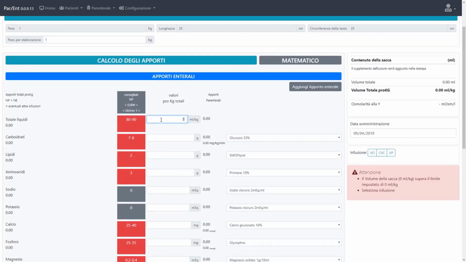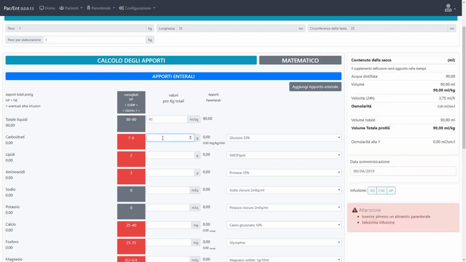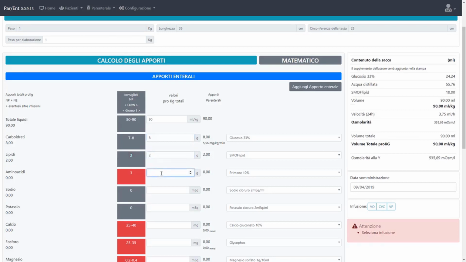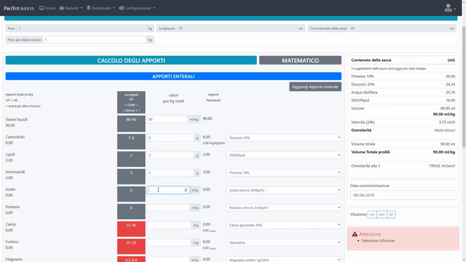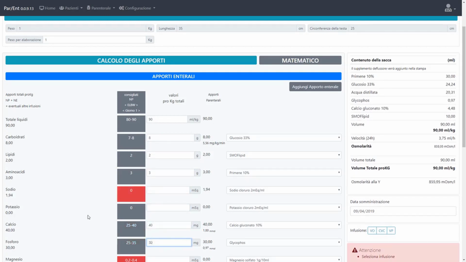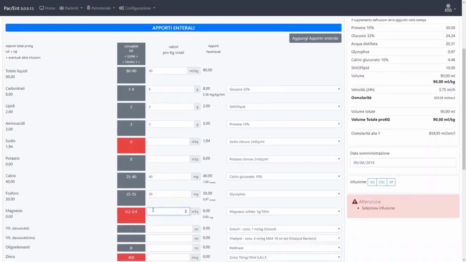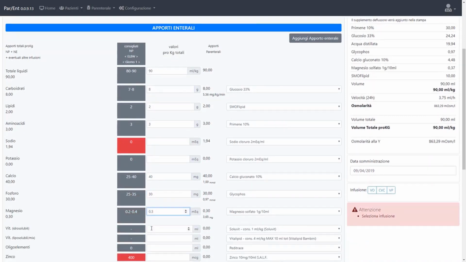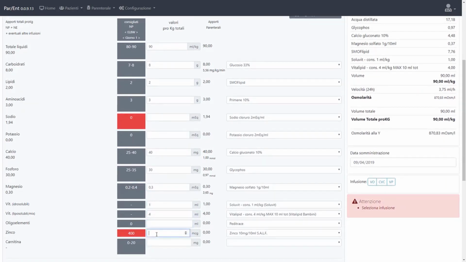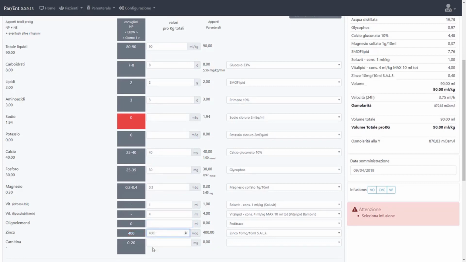Let us start by entering the total of liquids we want to administer to the patient, quantity of carbohydrates, lipid, amino acid, electrolytes, minerals, calcium, phosphorus, magnesium, vitamin preparations and water-soluble vitamins, fat-soluble vitamins, trace elements, zinc or possibly carnitine.